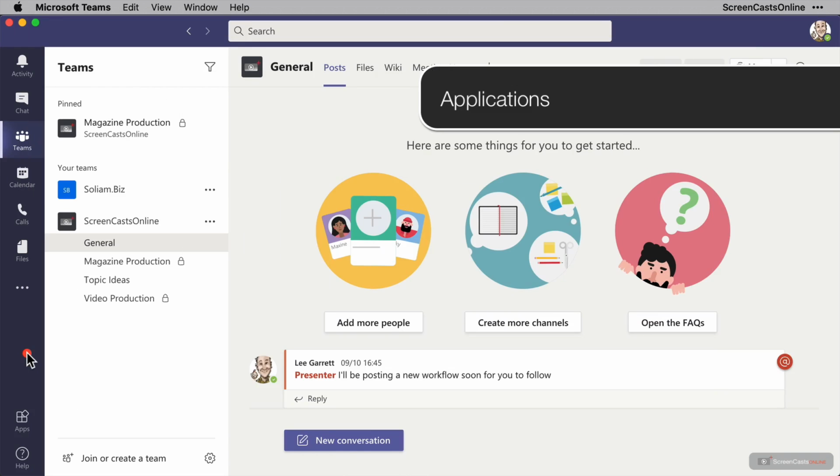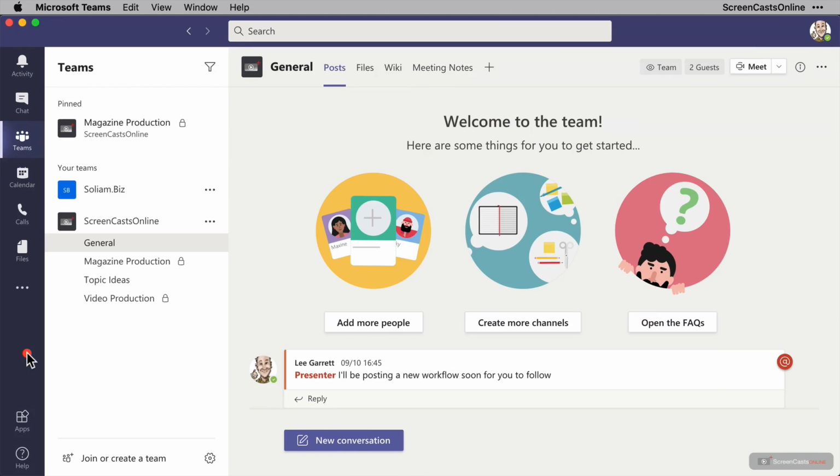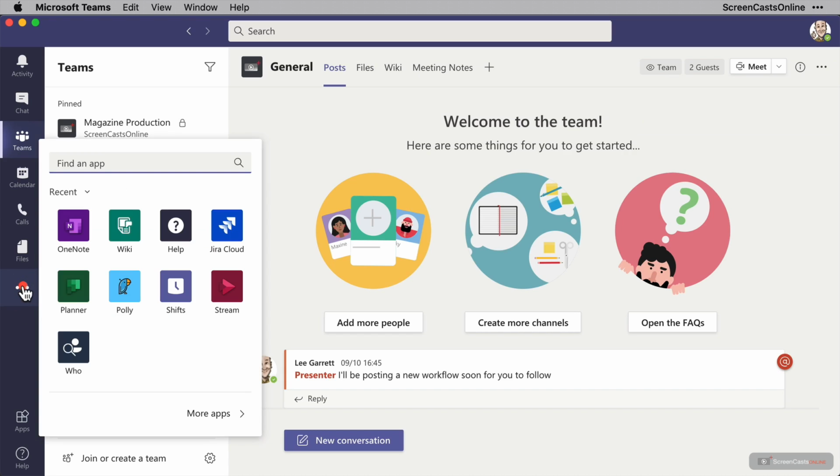Okay, let's kick off by taking a look at some of the applications that we can leverage and how we can get to them. There's a few places that we can get to these apps from. We'll start by clicking on these ellipses here that hide some key applications that we can open.